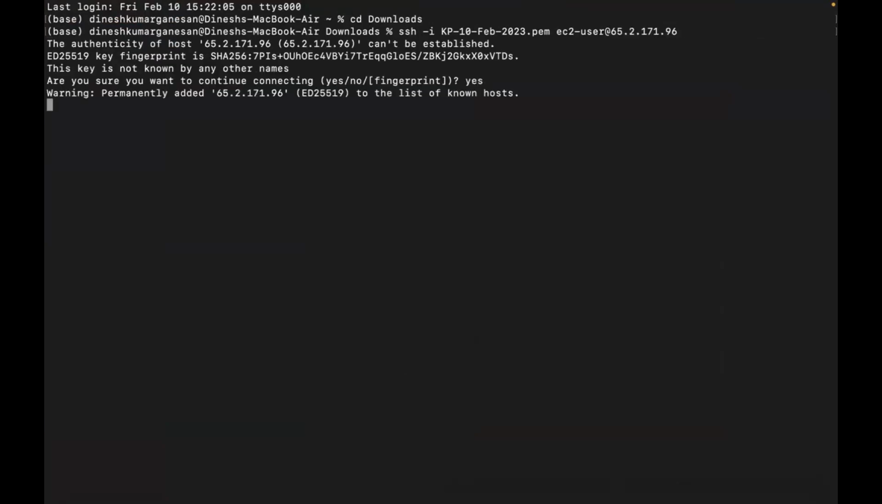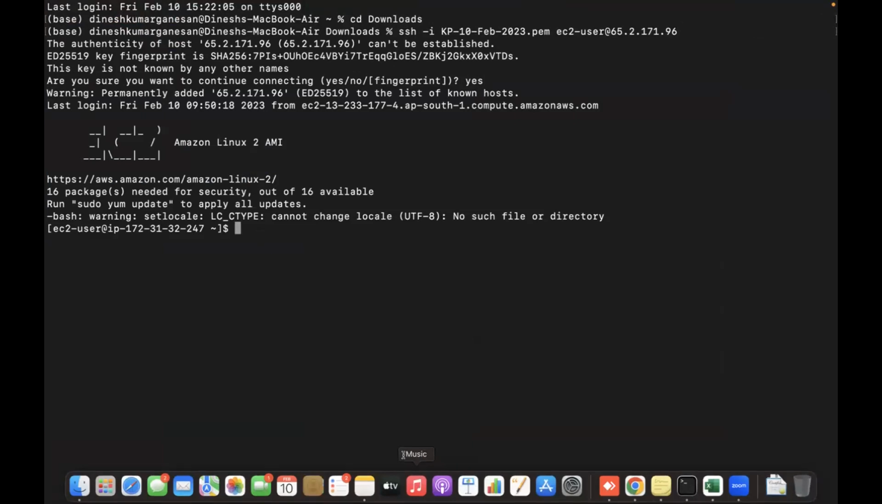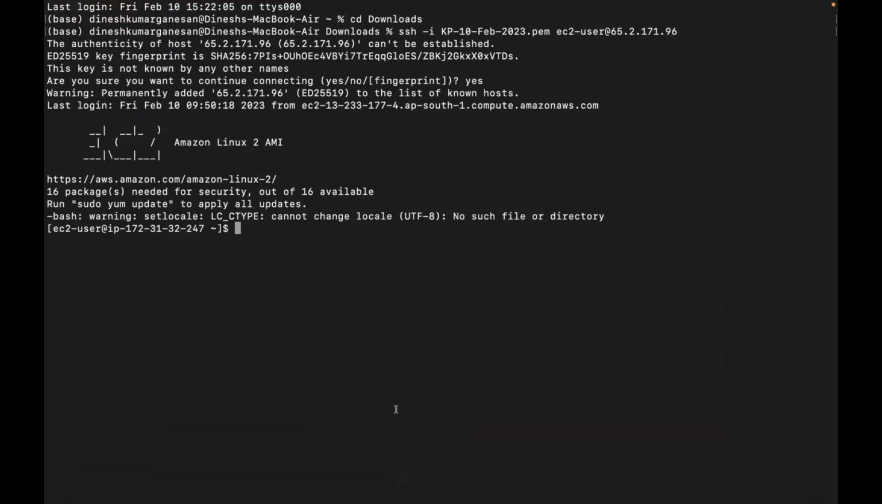And it is asking yes, so we can give this. Now see, I am able to connect to your Amazon Linux AMI. You have to follow this instruction. This is the second way. Either directly you can go for Instance Connect, or from the terminal, or from the command prompt. If you are using a Windows machine, go with PowerShell, or you can go for terminal or command prompt. Through that, you are able to connect to your EC2 instance.